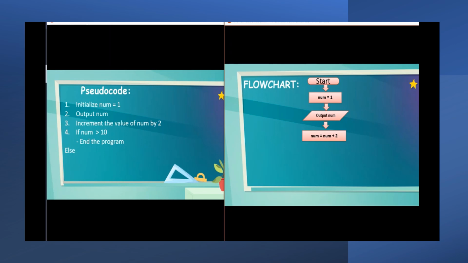So we set num equal to num plus 2 so that it will reach the condition, which is to become 10. And then we compare, is num greater than 10? If yes, the program has to end. But if num has not reached 10 yet, then we go back to this part of the program, which is to display the output or display num, and then increment num by 2, and then compare again.